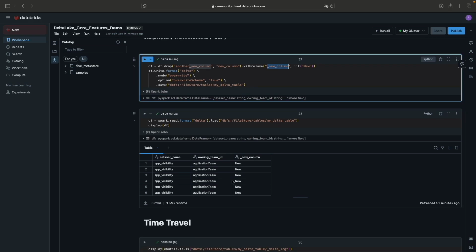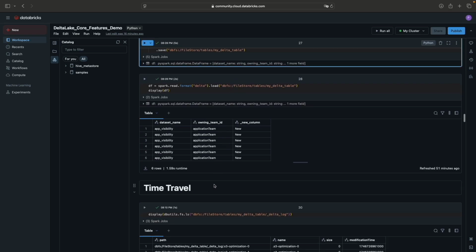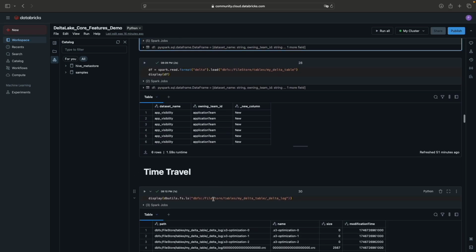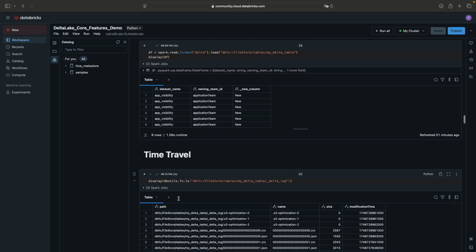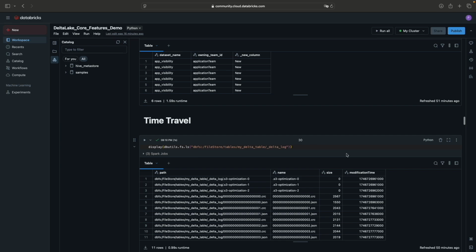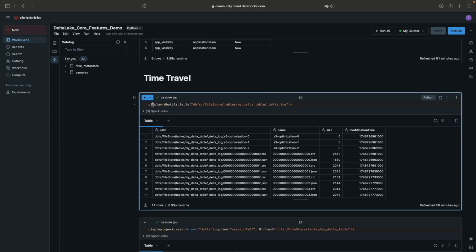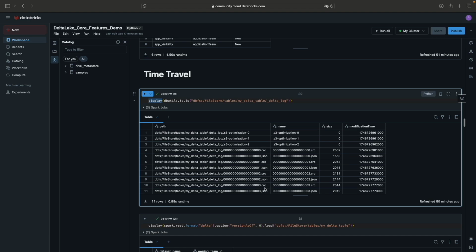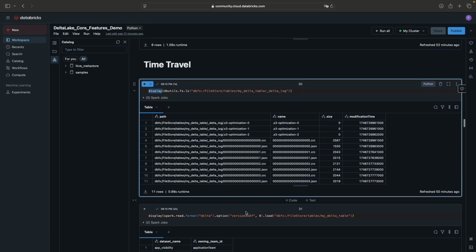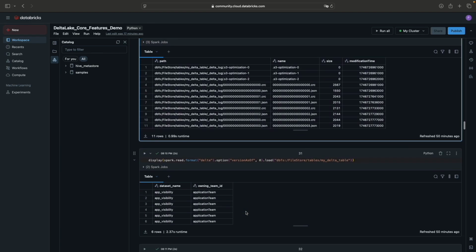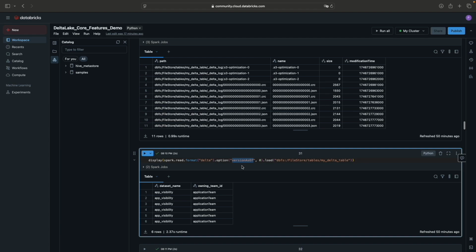I hope this is clear till now. Now let's understand how time travel works. This is another feature which we have in Delta Lake. Let's read this delta log, because we know the delta log has all the transactions which we performed. If we display the content of this delta log, we have all these JSON files. We have performed 4 operations till now, so we see all the JSON files here, and we have this option called versionAsOf.